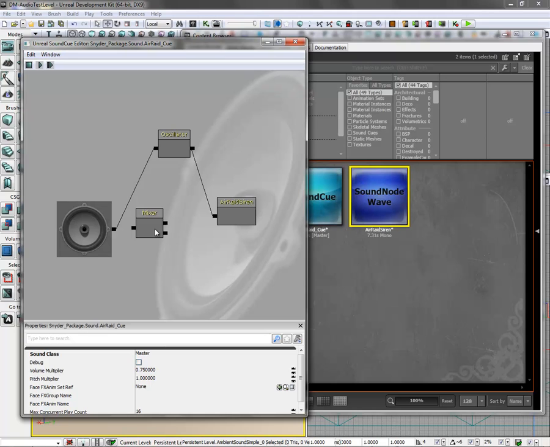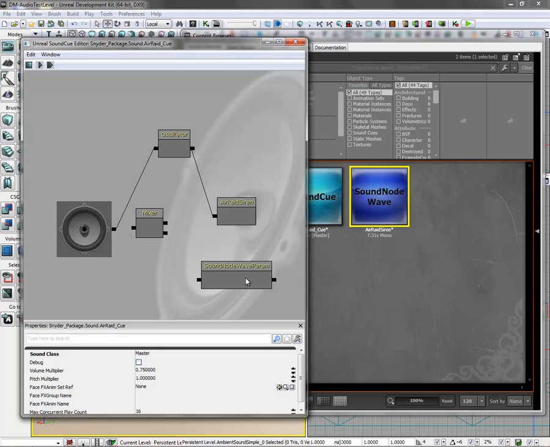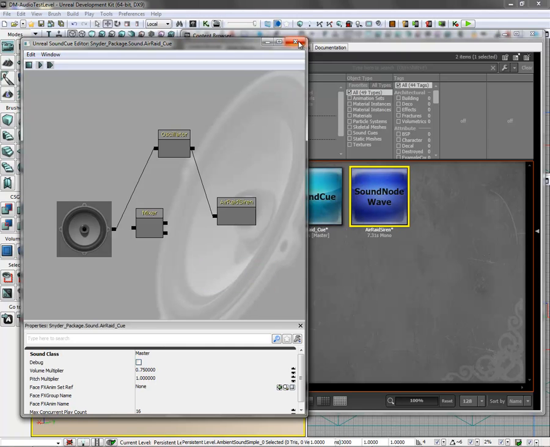If I do something like the mixer, you can combine different sounds. This basically plays one sound and then the other. Attenuation and gain is basically pitch, those types of things. Oscillator, random. So there's a lot of controls. And then if you go to sound node wave parameter, this one actually enables you to talk to Kismet. So you can use scripting to actually control stuff. So that's how that works.